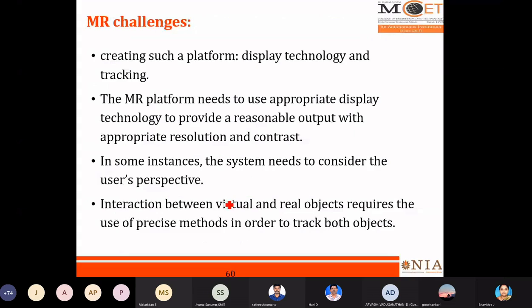So what are the challenges of mixed reality? Creating the mixed reality platform is the main challenge. It requires display technology and tracking.